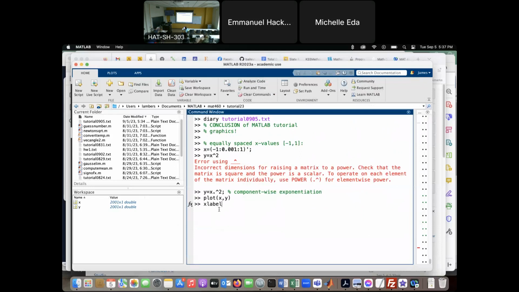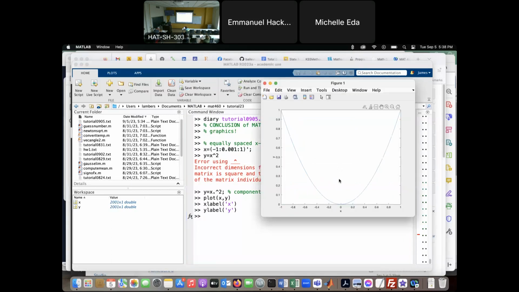We have a command called xlabel. And as an argument, you give a string, a text string in quotes. So in this case, I want to label the x-axis as x, and I can also label the y-axis, so I'll put y there. I don't know if you can see this very well, but you can see x down here. And for the vertical axis label, it's going to turn it on its side.